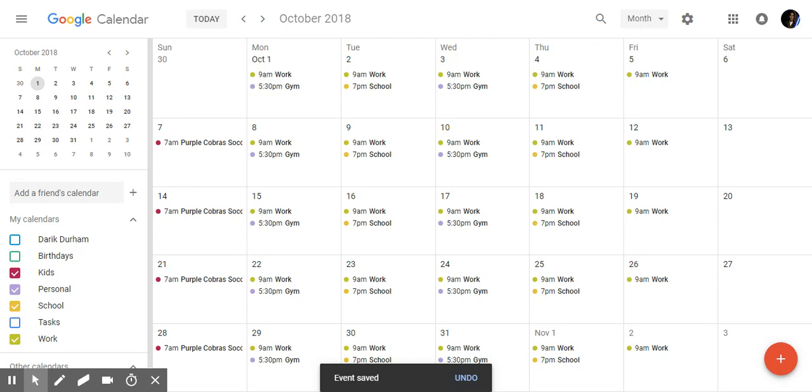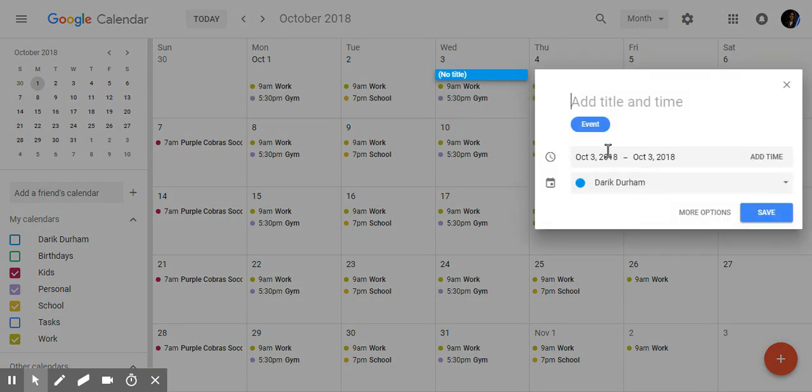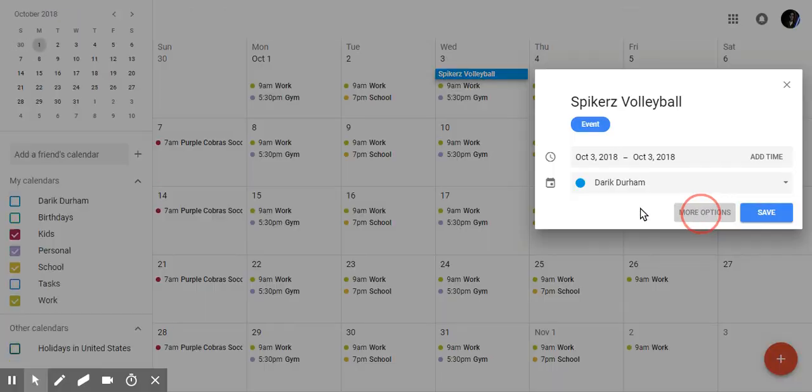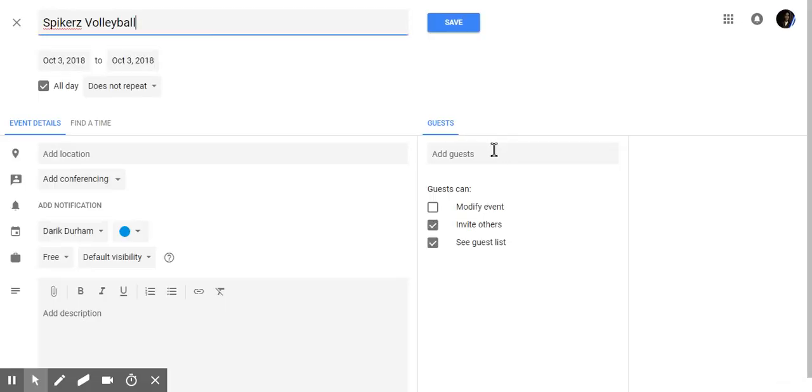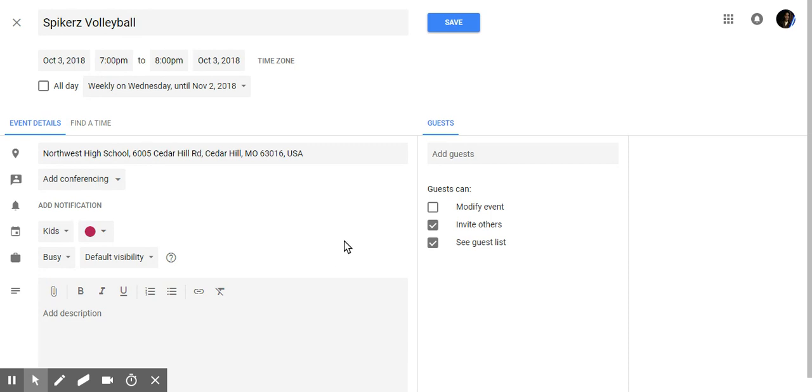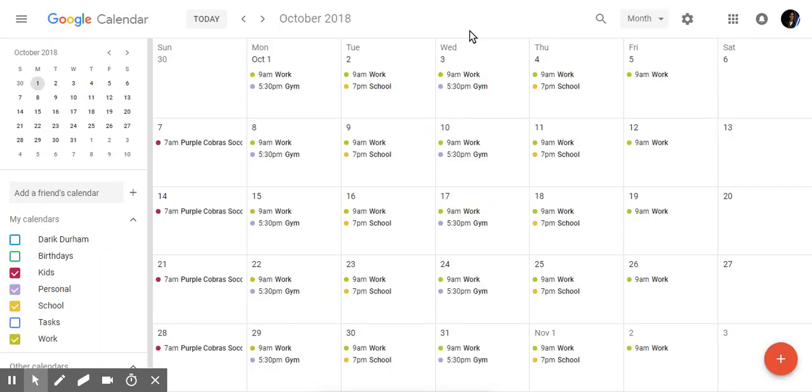So now we have another event for the kids' calendar. This is going to be a repeating event on Wednesdays for their volleyball team. So let's go ahead and start on that. Options, and then let's put in our details. Okay, we've got Spikers Volleyball, 7 to 8 p.m. weekly on Wednesdays throughout the month at Northwest High School on the kids' calendar. So go ahead and save once you have that put in.